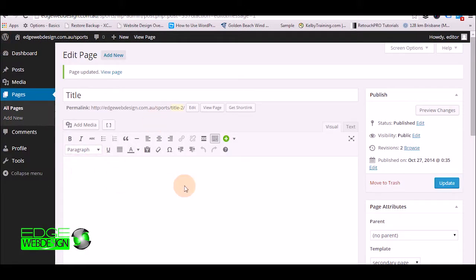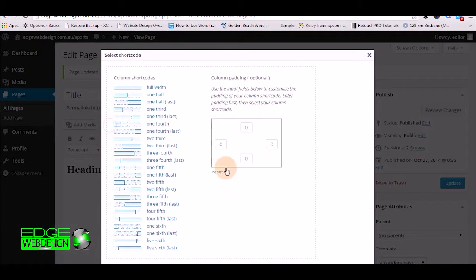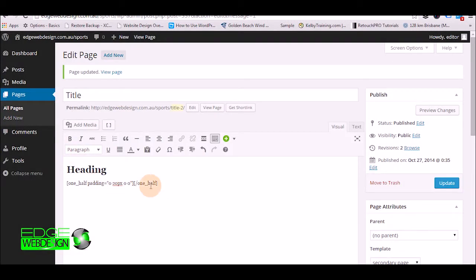Then we're going to cover how to add some text copy into our page. First thing we'll do, we'll put a heading here. Put in heading, highlight it, choose your heading, 1, 2, 3, 4, 5, 6. Choose one for that. We're going to put in 2 columns or 2 divs of text. So we'll click on this button up here. Notice that there's a box here. This allows you to put some space or padding between the boxes. 20 pixels on the right of this first box. So click on 1/2.